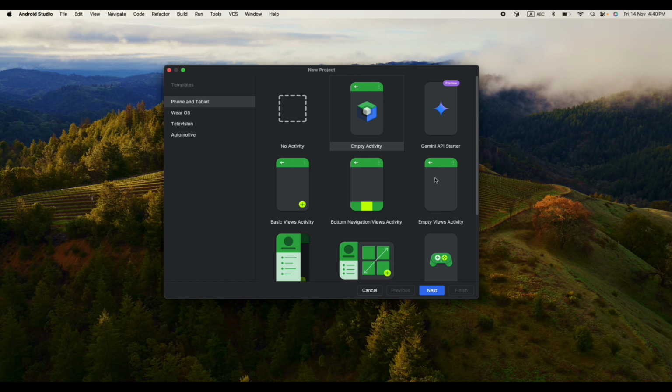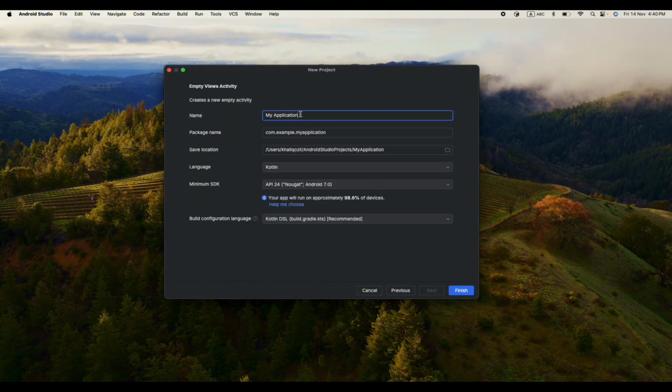So for this project, I will be using the empty view activity and click next. Give my application some name, my notes, and the package name I will leave as default. The save location, I know where it is. For the language, I will be using Kotlin. For the API version, I will be choosing 24. I will leave the rest as default and click finish.